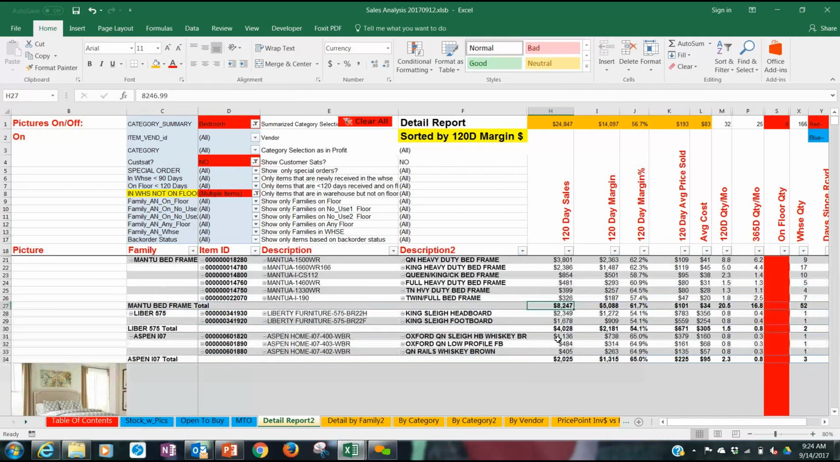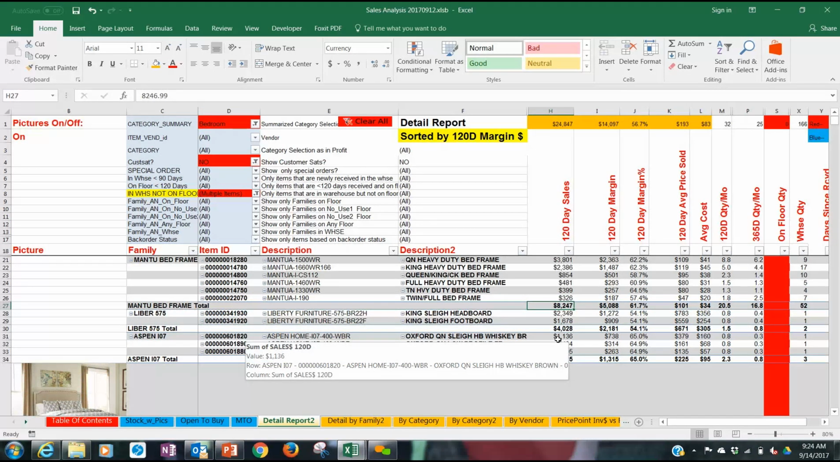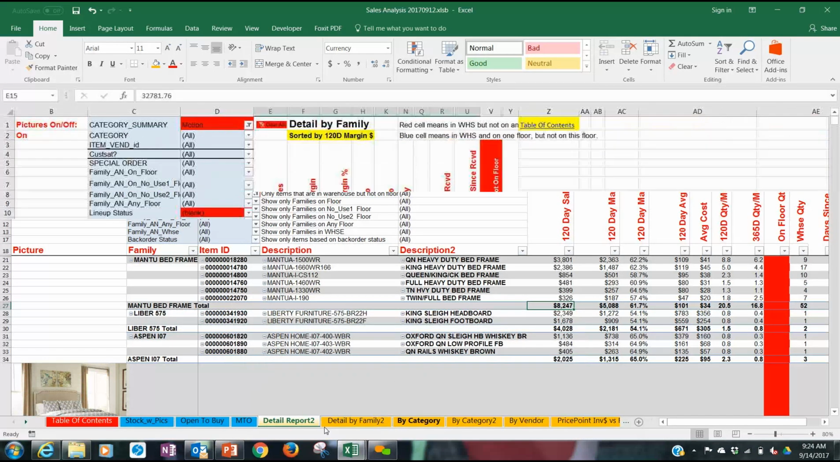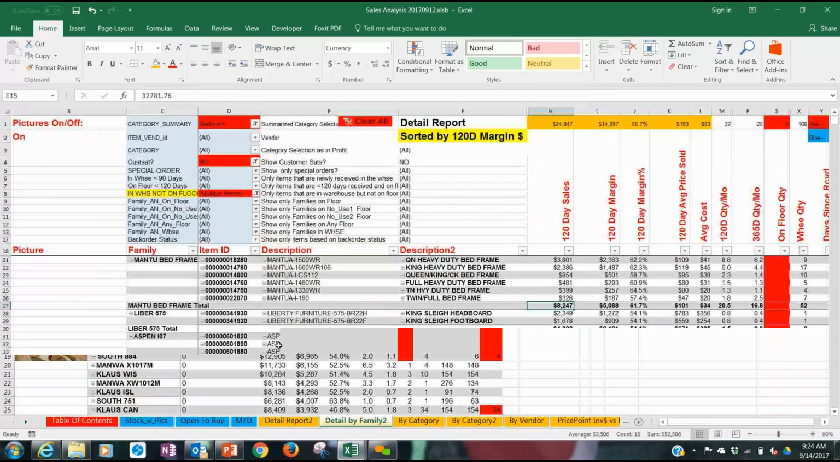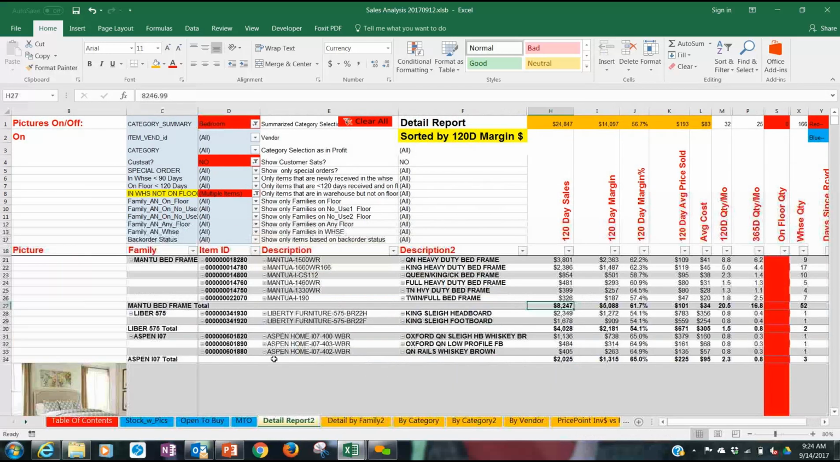Any other questions on either the Detail by Family or Detail Report 2 tabs here in the sales analysis? Like I mentioned up front, this file gets updated every day. So if you're playing around in it and you overwrite something, don't worry about it. You're going to get a new tool the very next day. That's the good thing about this.